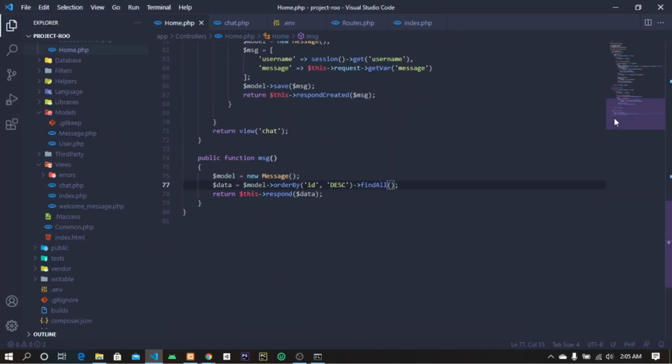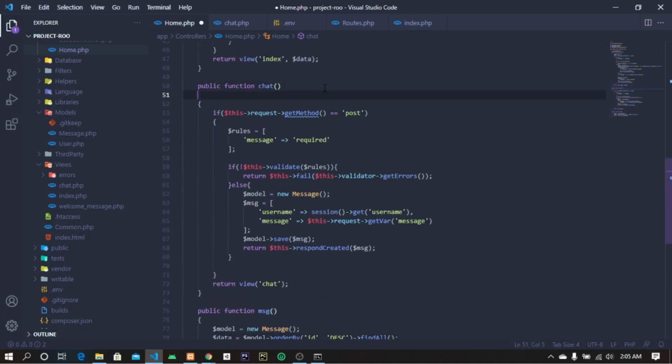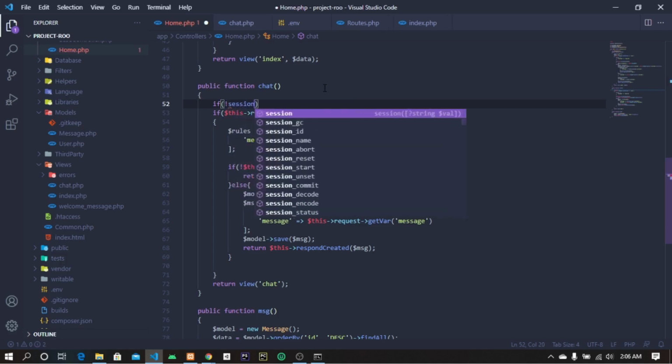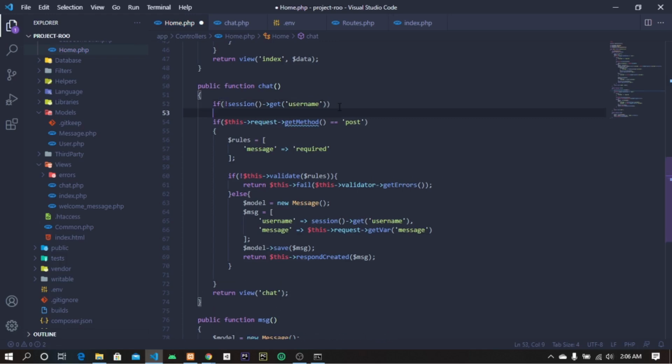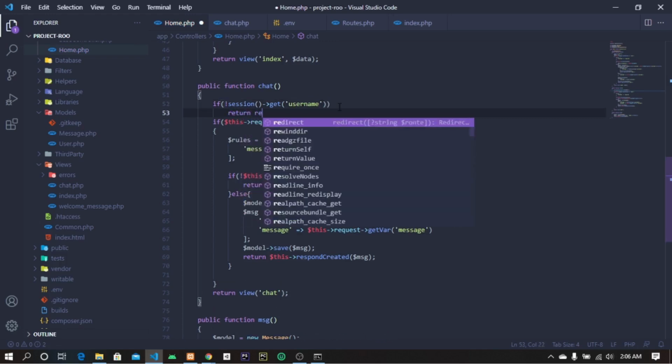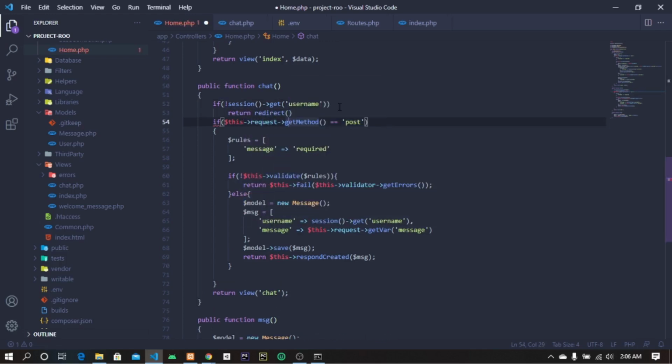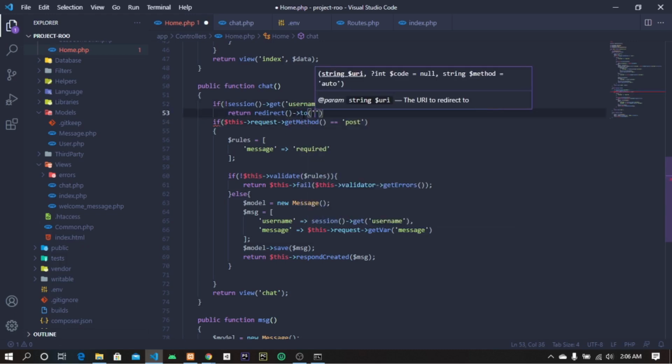So right in the chat here, we're just gonna do if no session, get the username. You know what? Just return redirect. Sorry, return redirect to slash, to the home page right here. So let's do that.